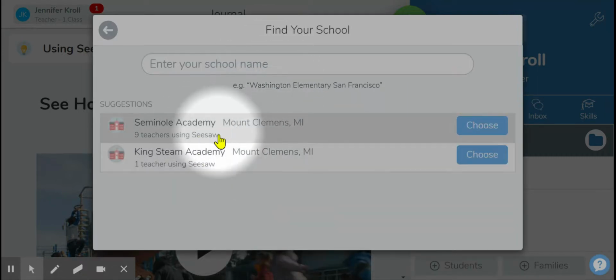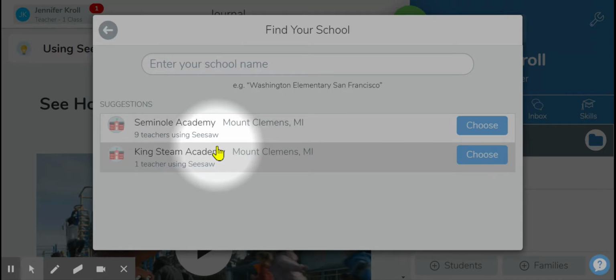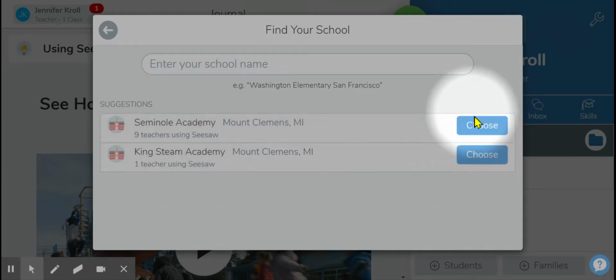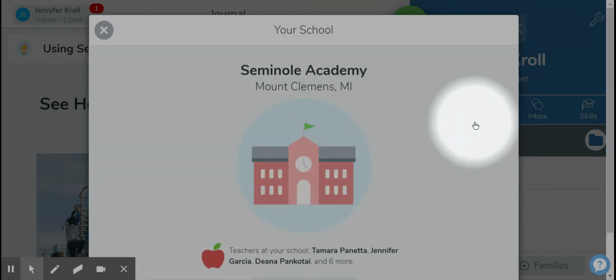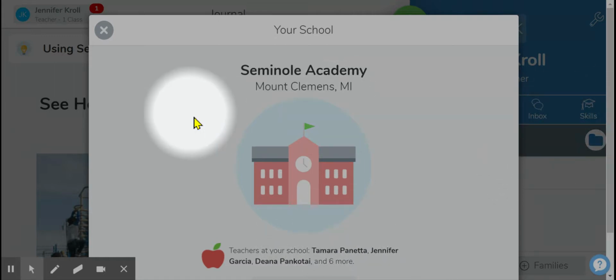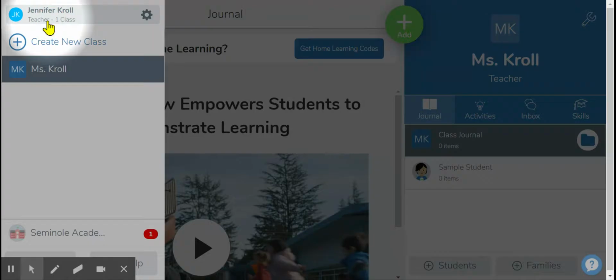And you can see because we logged in with the mtcps.org, we have sites already set up. So if you're in King, you're going to choose King. Seminole, you're going to choose Seminole. And it gives you who else is already set up on your school. And just click the X. So when we go back in, it's now set for Seminole Academy.